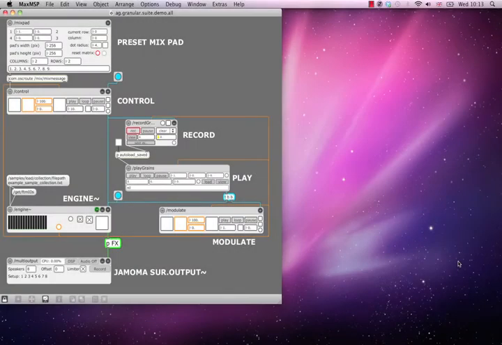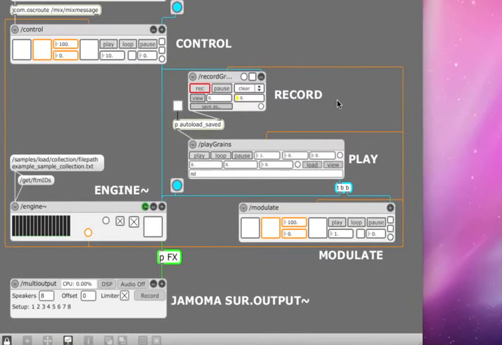Welcome to the third tutorial about the ag.granular suite. In this tutorial, you will learn how to record and playback streams of grain parameter vectors. We will also talk about the modulate module, which can be used to alter the recorded stream of grain parameters during playback.